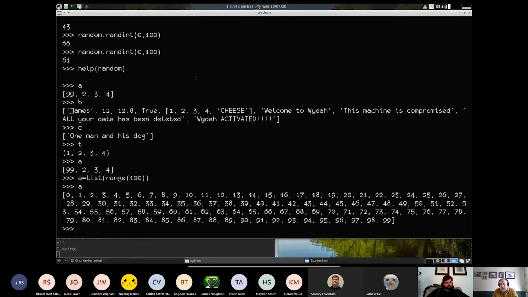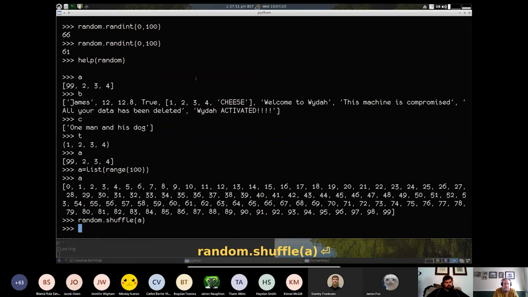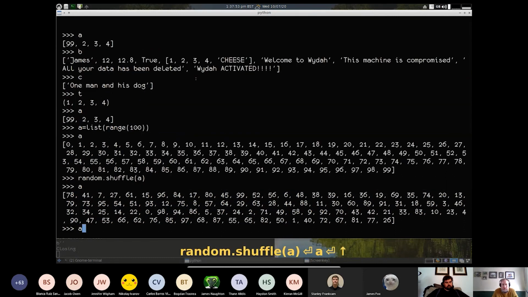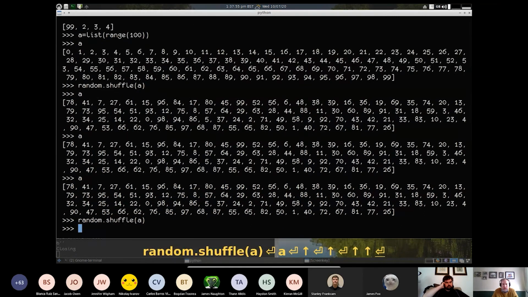Numbers all in order. We can sort, we can reverse, we can do things, but we can also now use random to shuffle them. So random.shuffle shuffles everything. Okay, so it's fixed. We can shuffle it again.